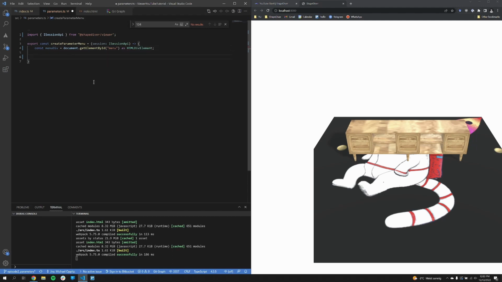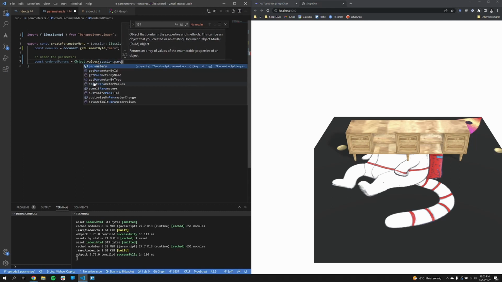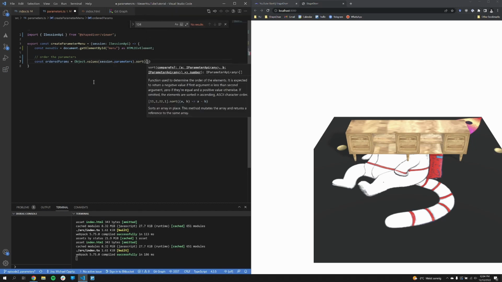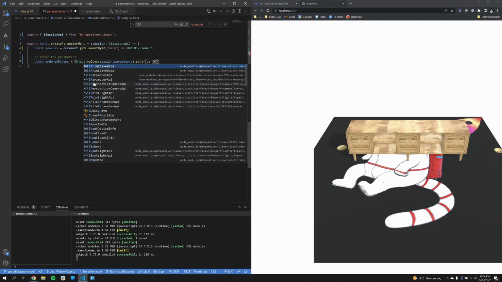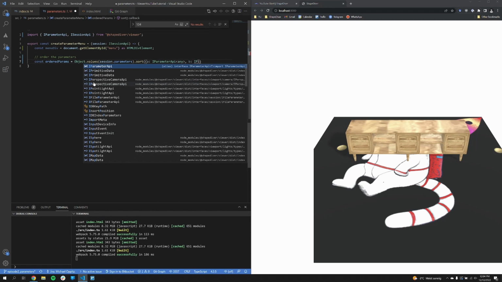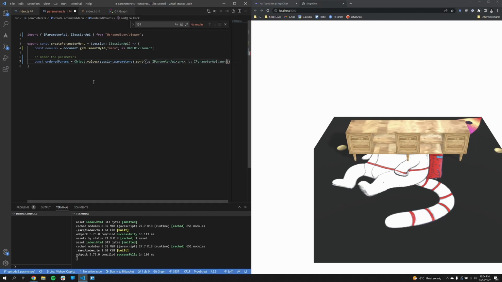So the first thing we are going to do now is to order our parameters. Parameters can have an order property, and this specifies in which order they should be displayed. In my case here, if they don't have an order property, I set the order to infinity, which you can see in a second, which means that they will be added at the end. So here you can see if the order is not specified, I set it to infinity.